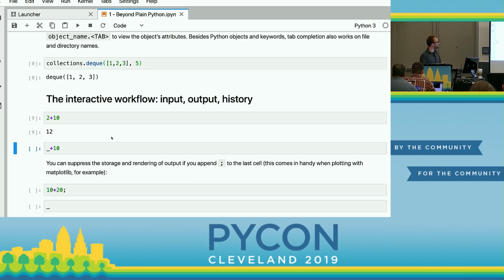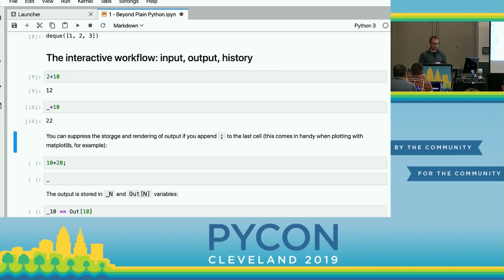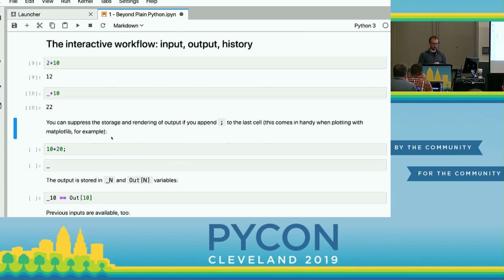So now, hopefully, the previous result is 12. If I add 10, it's going to be 22. We also have, we'll see later, double underscore, which is 2 results before, and triple underscore, which is 3 results before. And they shift all along, so it might sometimes be hard to follow.